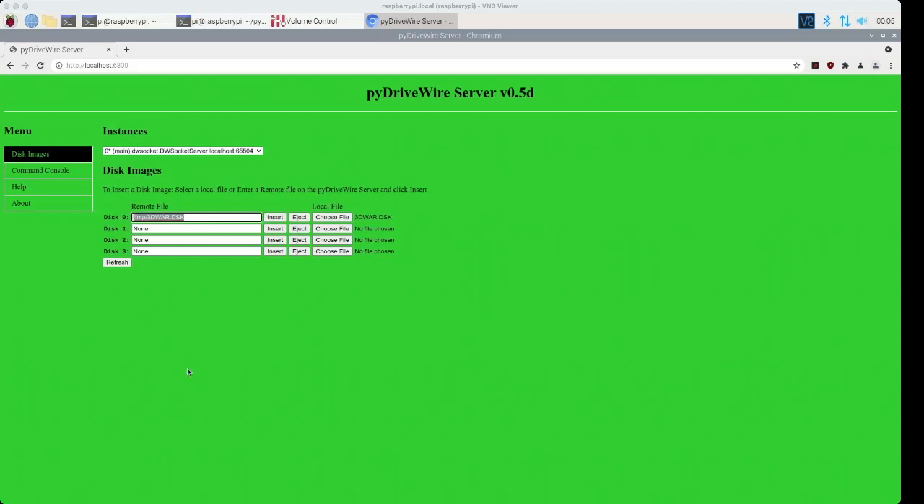Again, this is because of the idea that where the web browser is running is local, and where the pyDriveWire server side is remote, and they can't access files directly in between each other under normal circumstances. So when you use this, it makes a copy.